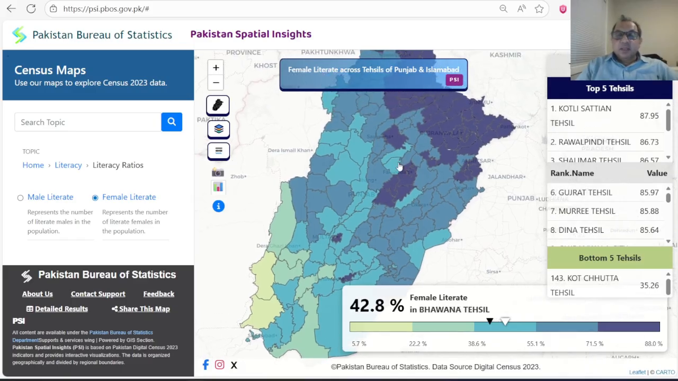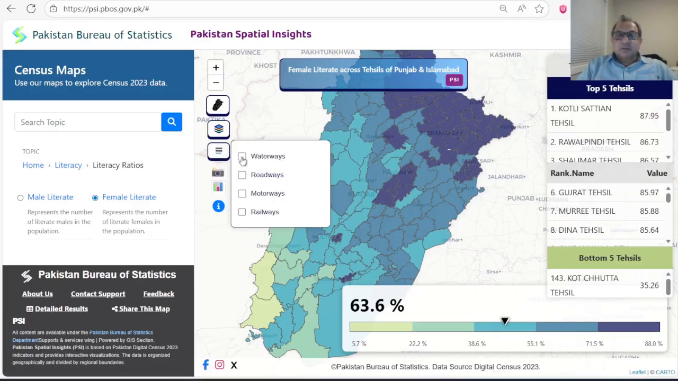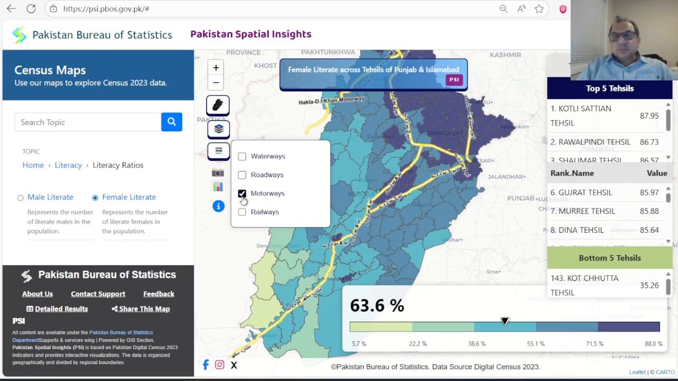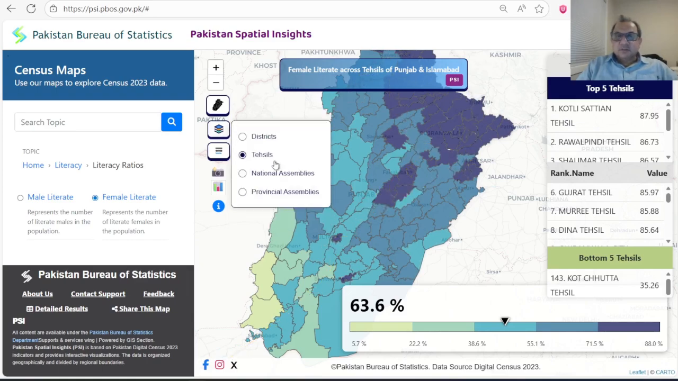And the lowest ones, you can see those areas, those Tehsils. That is the main thing about how you use this website to make the maps. They also have a bunch of options. You can overlay waterways if you want to see where the rivers are, and some motorways and major roads to see the impact on those. It's very interesting to overlay different things too.